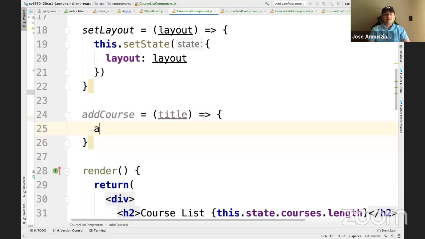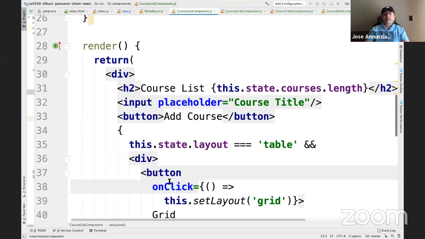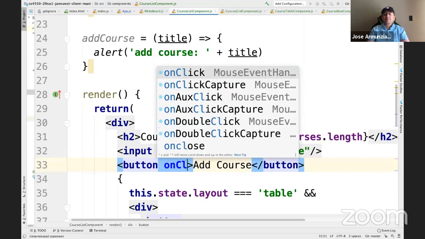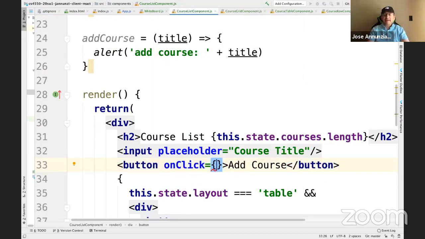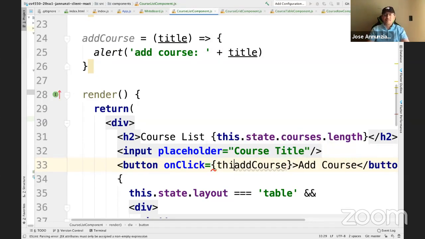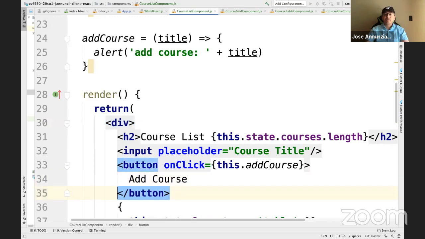And just to check to see if it works, we're going to say alert add course and the title. And here, let's tie this button to that add course. Let's see if that works. We can say on click, we're going to call add course, or sorry, this.addCourse. All right, let's see if this works. Let me put this in separate lines so it's easier to read.